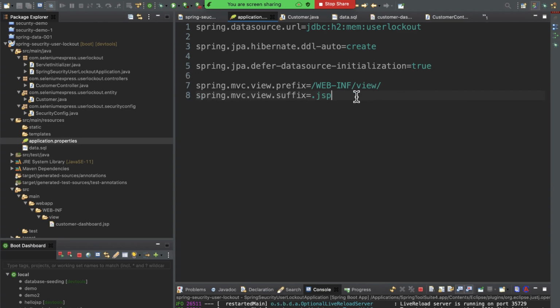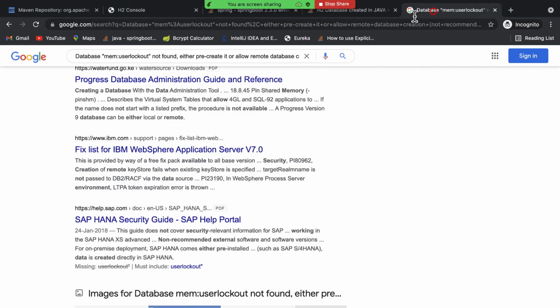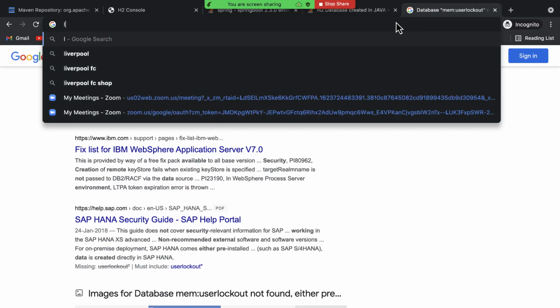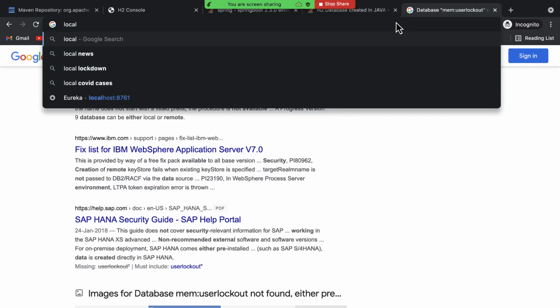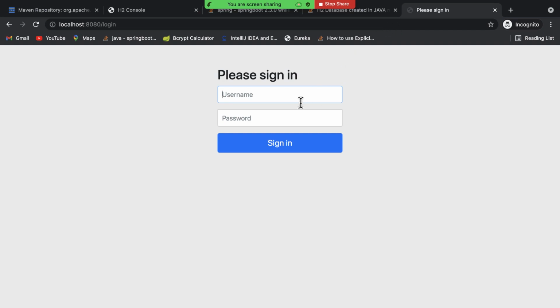Okay, so obviously Spring Boot is going to create a view resolver with this configuration, because we are telling where we are basically keeping our JSP file, and obviously that is inside the web-inf under view folder. Okay, things are looking good. So now let me go to my web app. Let me just hit localhost 8080, and obviously it's going to ask me a login page.